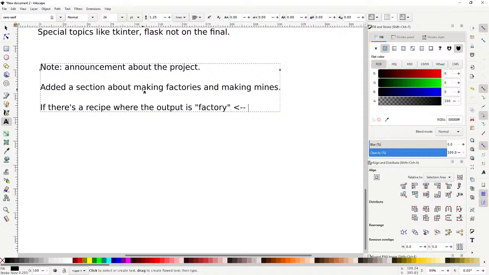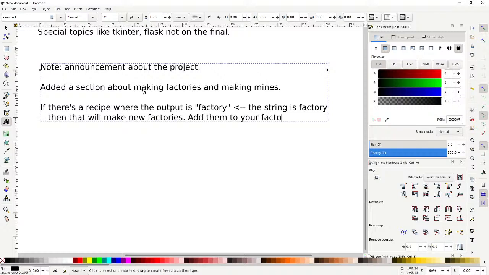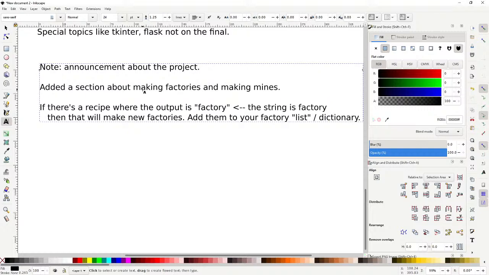So for the project, if there's a recipe where the output is factory, literally the string factory, then that will make new factories. You add them to your factory, and I'm calling it a factory list. You can have it be a factory dictionary, whatever. I'm not saying that your factory list needs to be a real list. It can be a dictionary, it can be a class, it can be a group, whatever kind of object you have your factories in, you add it to that, and it's the same thing for mines. So if there's a recipe which outputs mine, all in lowercase.